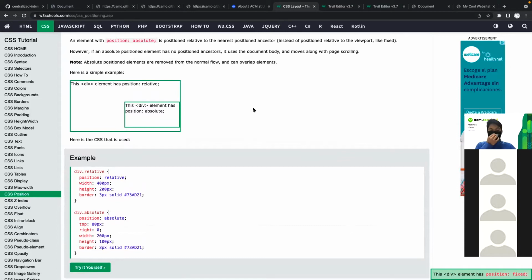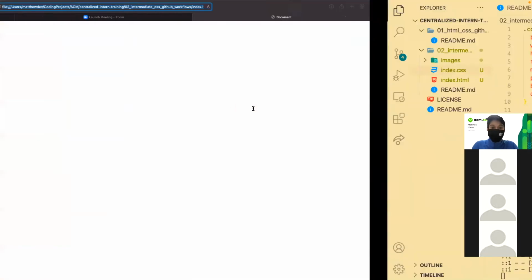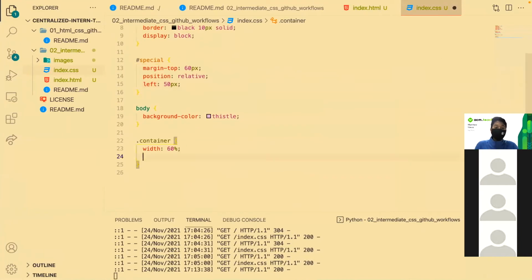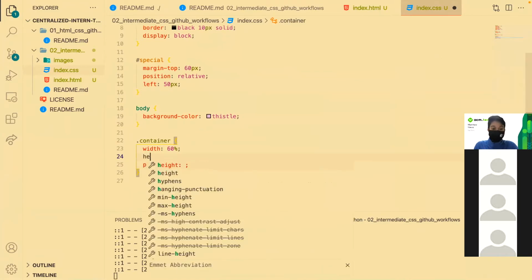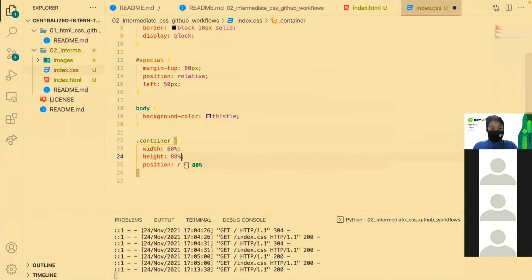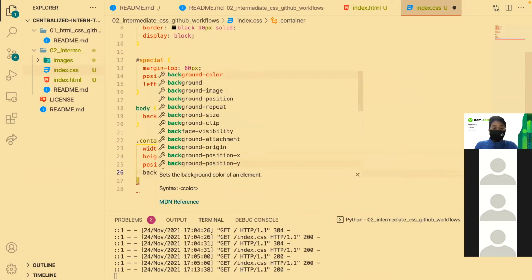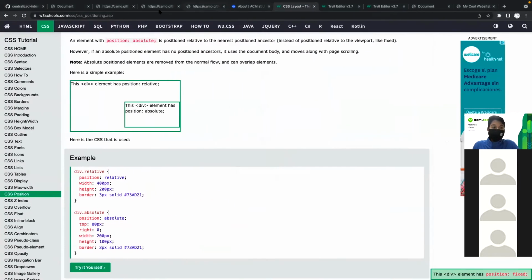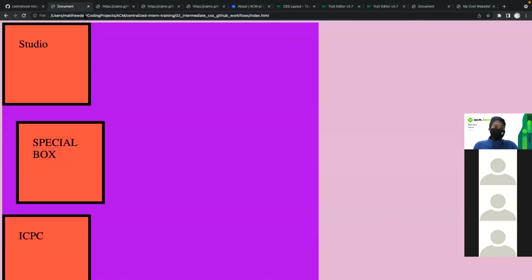Outside of the div, let's see. So what you're proposing is that if we have our container, let's make this position relative. And let's make the height 80%. And let's specify what our container looks like by giving it a background color of blue violet. And what is your question?